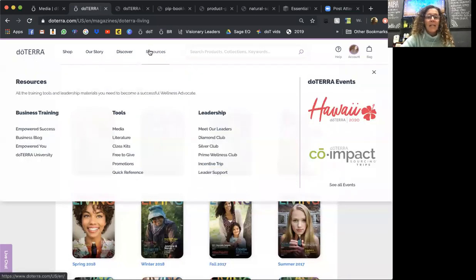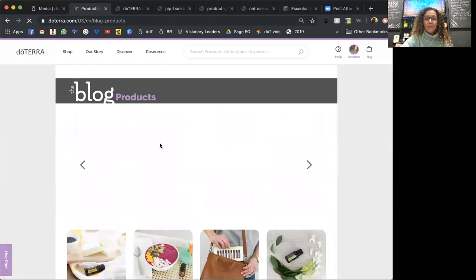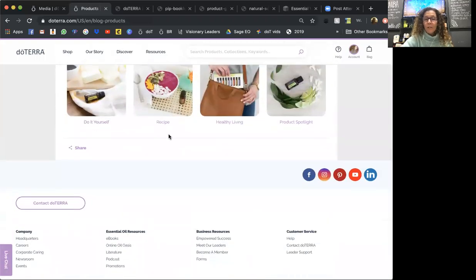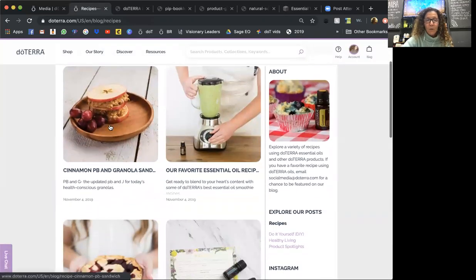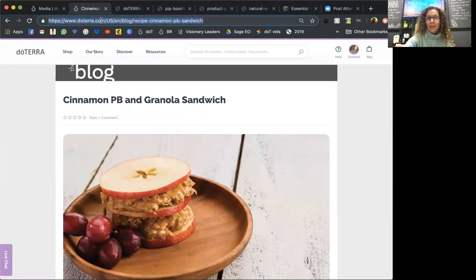And then as far as Discover, you can come here if you, again, want to post on your blog or on your Facebook page. Come to blog and lifestyle, and you can find all kinds of do-it-yourself, recipe, healthy living. These all would make really good posts. So you can come in here and find a cool recipe, cinnamon, peanut butter, and granola salad, and click on that, and then click on the URL, copy it, and put it on your Facebook page or in your blog.